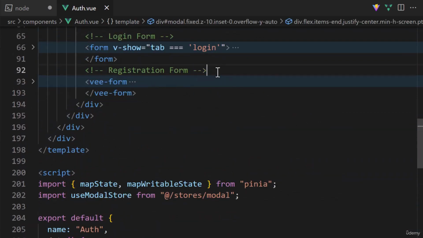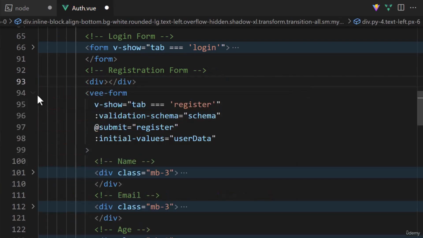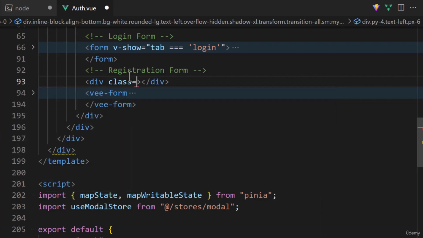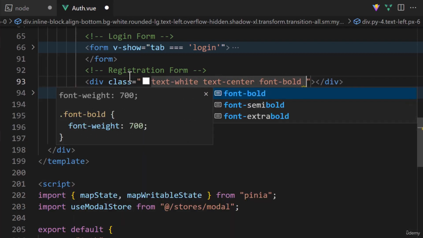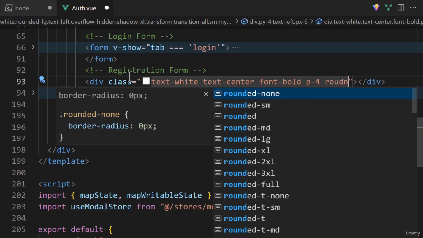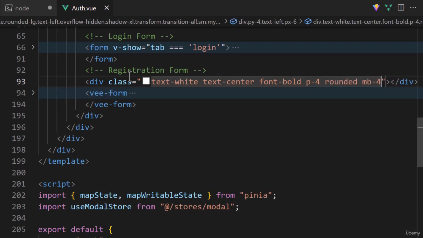We're going to add a div tag. It'll have the following classes: text-white, text-center, font-bold, p-4, rounded, mb-4. You can refer to the Tailwind documentation for information about these classes. It'll give us a box with spacing to display the alert message.